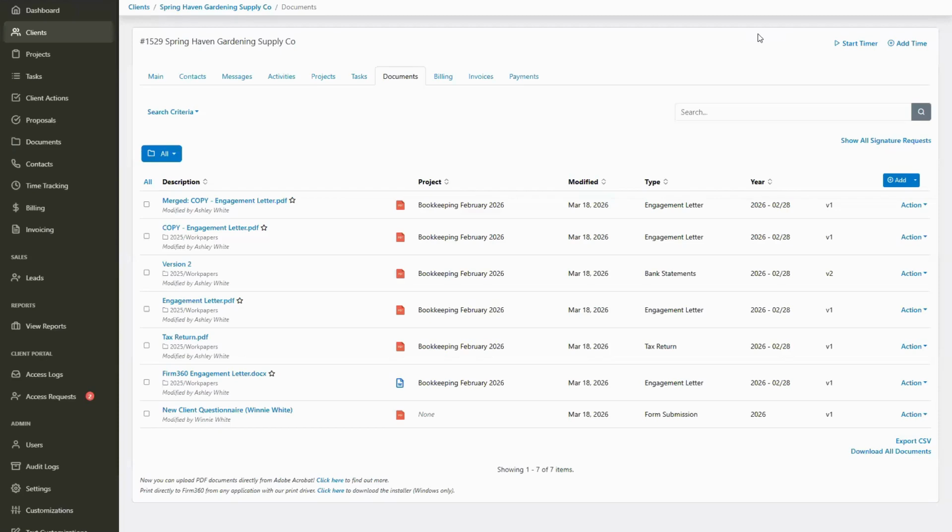These tools help you collect and deliver files securely, whether or not the client has client portal access, cutting down on email back and forth, and keeping everything organized right inside Firm360.